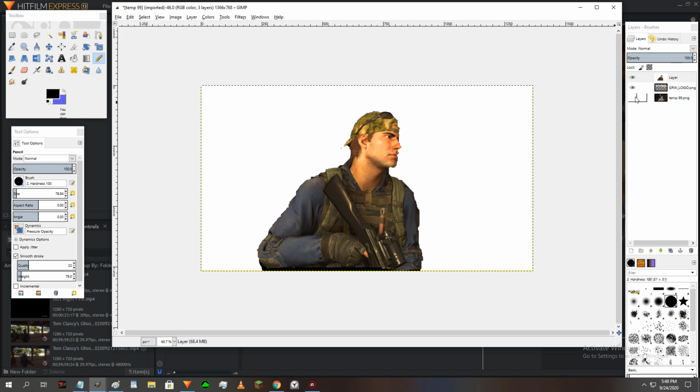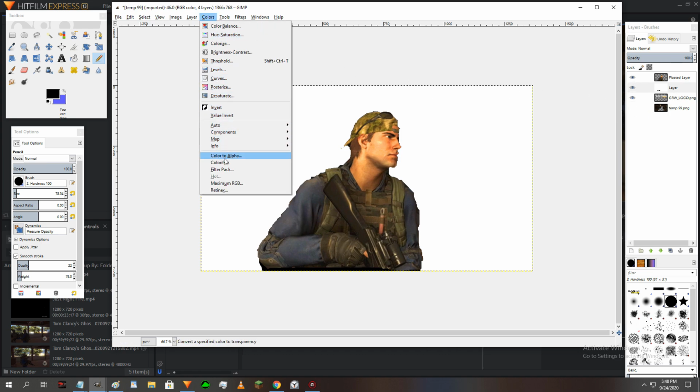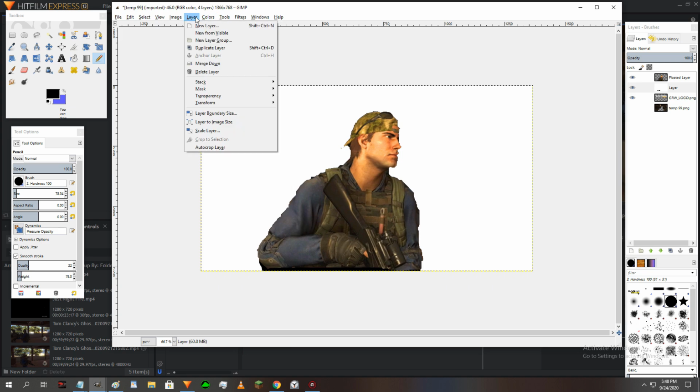Now we have an issue with that particular layer I just did. Let's actually undo that because I realized I just made a huge mistake. This layer doesn't have an alpha channel. And that one is my problem. Layer, why can I never find this?